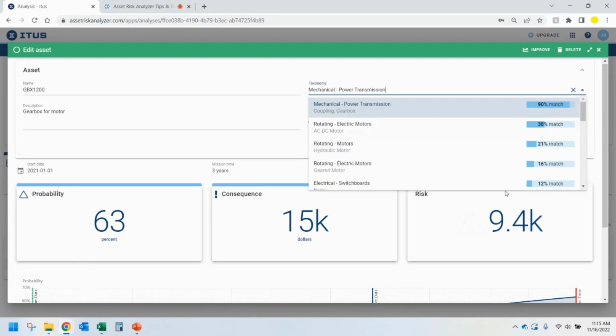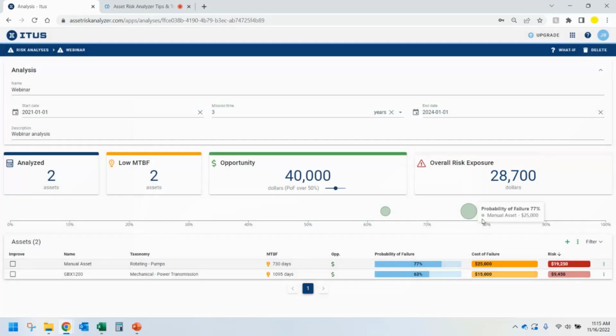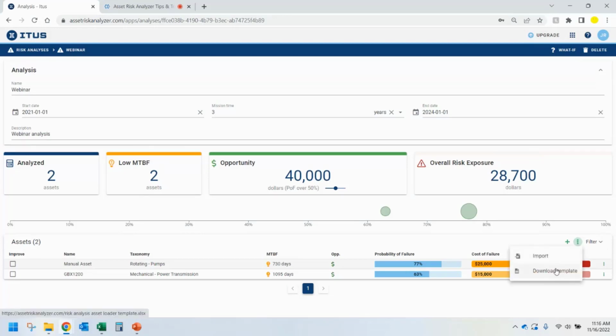So that's two ways, right? I can manually enter the data using the plus sign. I can download the template, complete the template, and either drag and drop it or use the import option, browse to the file, find it, and suck it in. We hope you find that tremendously easy and quick to be able to get the data in to be able to do the analysis.